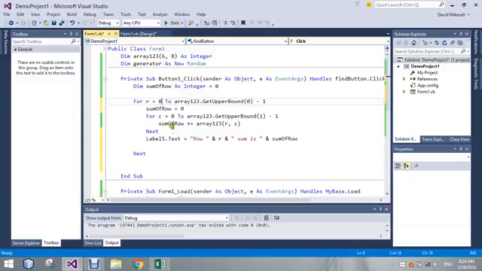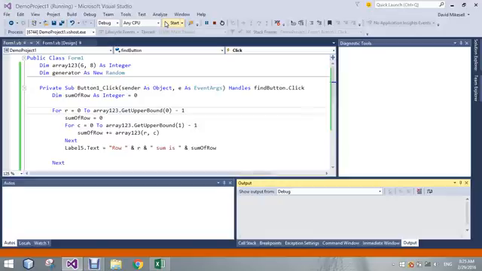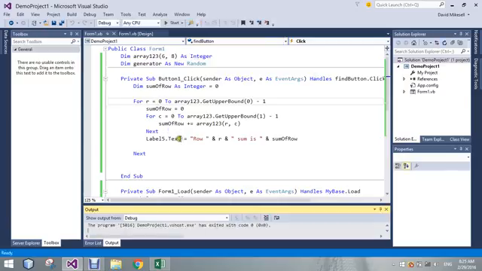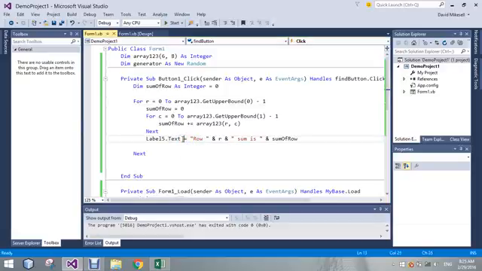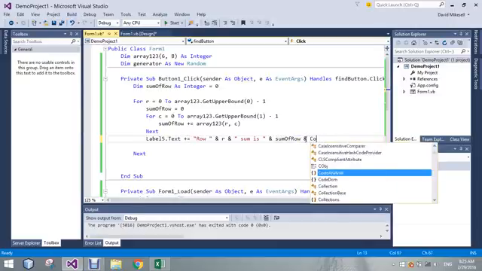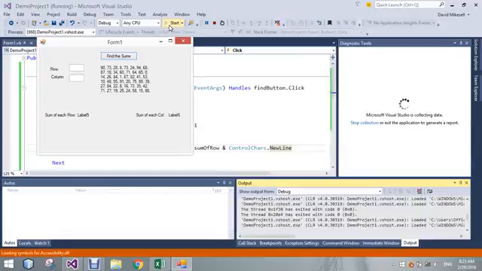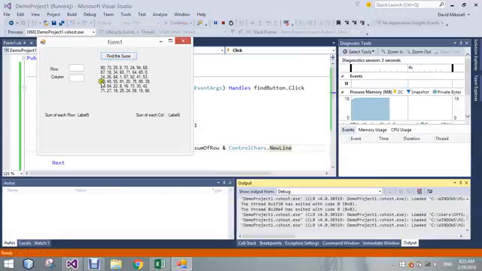So now I will run it for sum of row, and then this will print out. I forgot to do one other thing. First of all, this would only print out the last row, so I need to do a plus equals here, so it keeps adding on. And then we're going to also add on a ControlChars.NewLine to take it down to the next line. Now this should work out beautifully.